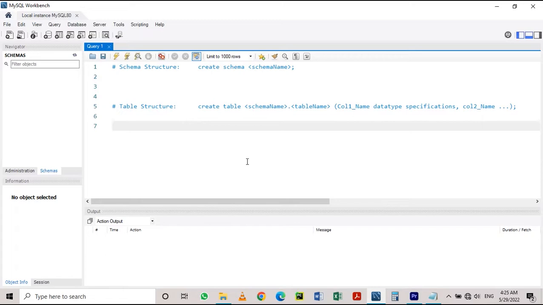Before creating tables, we need to have a schema where these tables will be stored. So let's have a look at the structure of creating these schemas. First we need a keyword create, and the second word is also a keyword schema, and the third word is a schema name. This can be anything, and of course this should be related to the tables that you are intending to create. So let's create a schema.